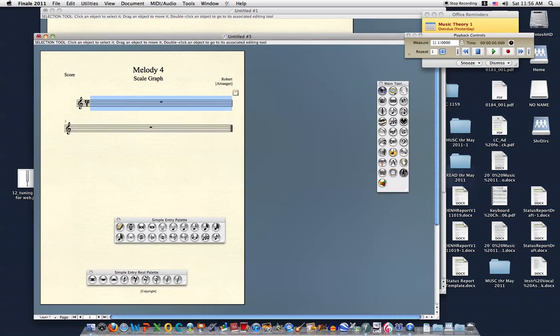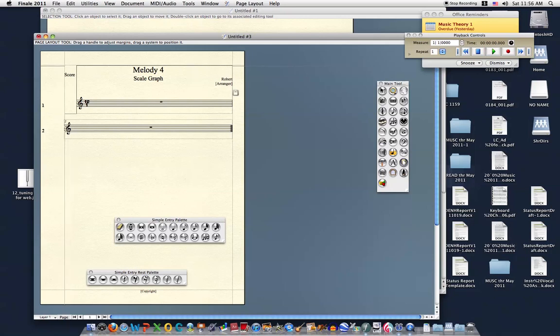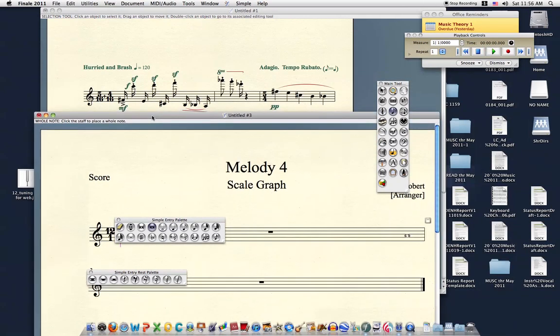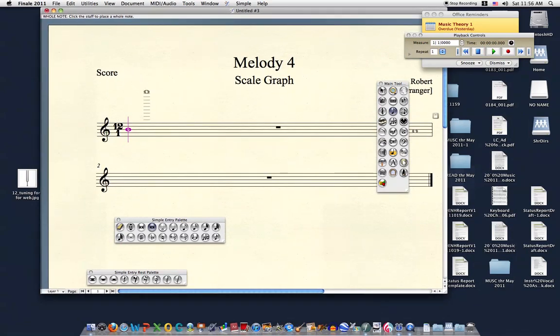All right, now I want both systems to be equal in size. So using the page movement tool, it allows me to drag that other staff over. I'll make this bigger now. And now I'm ready to show my chromatic scale. Now, in my piece, you'll notice that I started on F sharp, and so I'm going to do that. When you're showing the chromatic scale, show the first note as the first note of your chromatic scale.